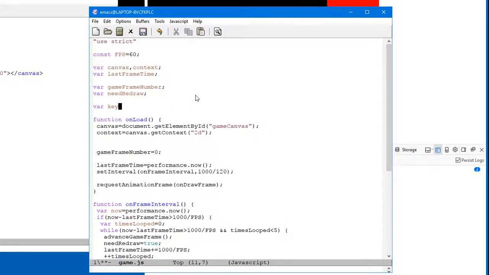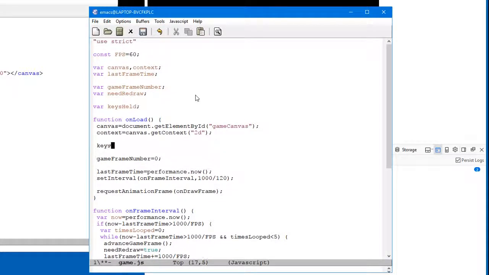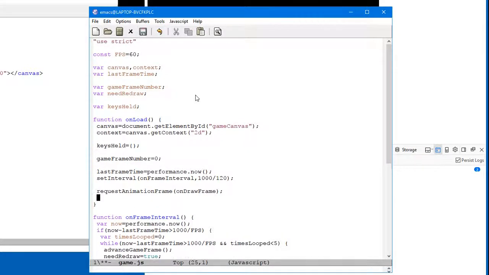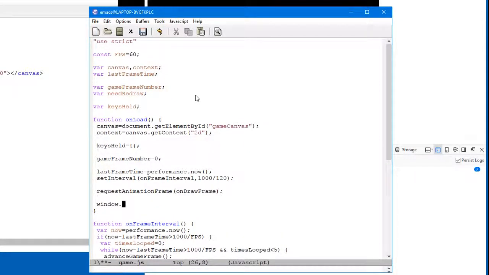So, I'm going to have to track some keyboard info. This is one of the things where I usually do some cutting and pasting, but we don't have to do cutting and pasting. Let's just say we have this thing, keys held. It's going to be some kind of var. Let's set it to be an empty object to start with, so we can do stuff with it. And now, let's add a handler. Window dot on key down equals function E.